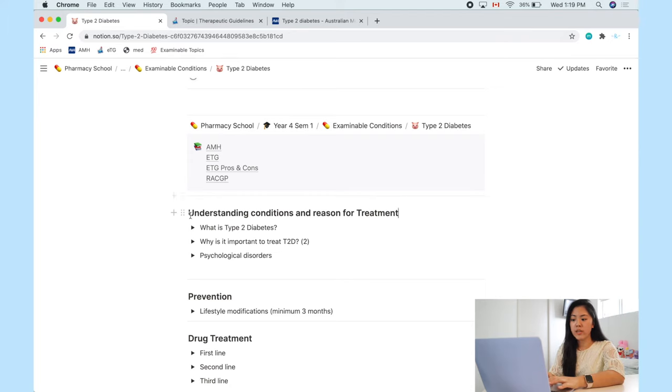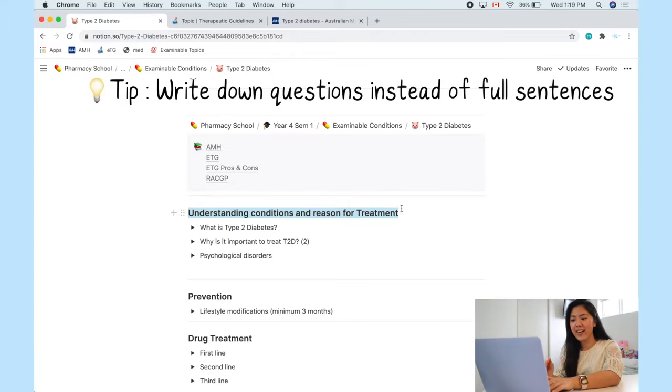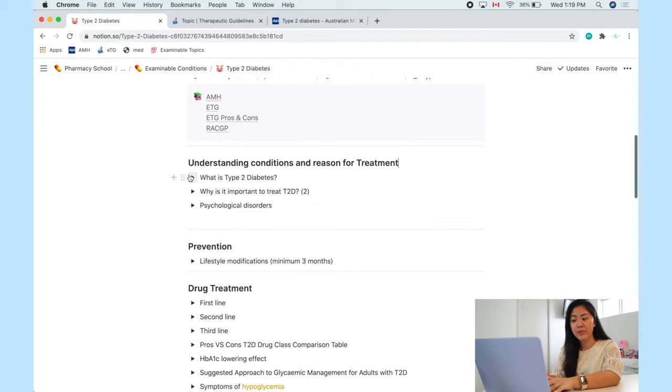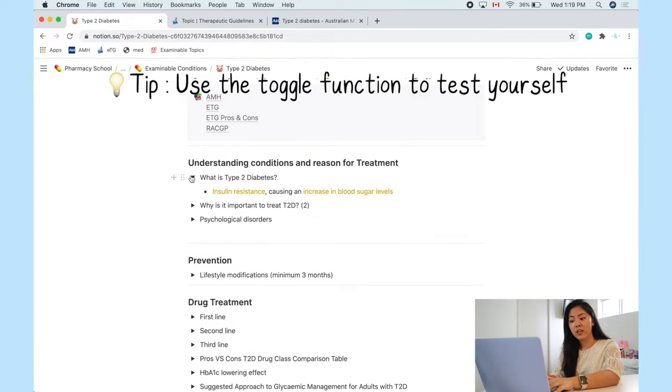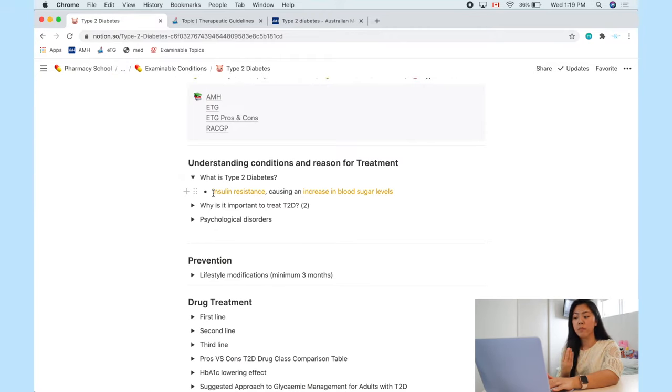So the first thing I do is I write down the background information, understanding conditions and reason for treatment. As you can see over here, I write down questions instead of sentences. I write down, what is type 2 diabetes? Now let's click on the toggle and see. Oh, it's insulin resistance causing an increase in blood sugar levels.